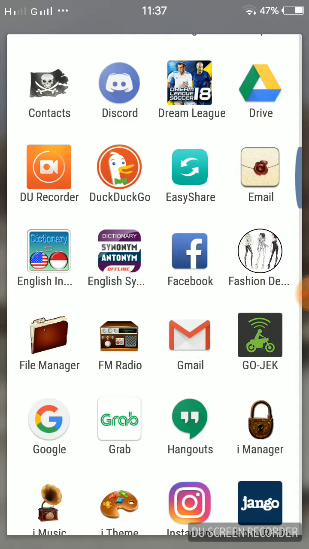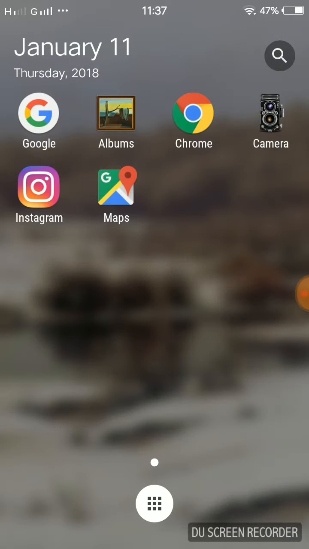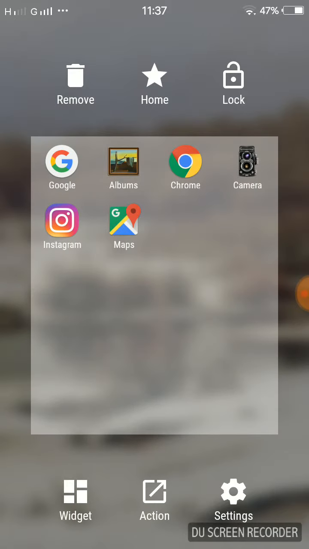So I want to go back now, and I also want to show you another function of this app. If you click in the middle of the screen and hold a little bit, you will see a lot of other icons as well. You have remove there. If you hit remove, you will remove the icon, and if you hit home, you will come back to home, of course. And if you hit lock, unlock, you can unlock the icons that you have.